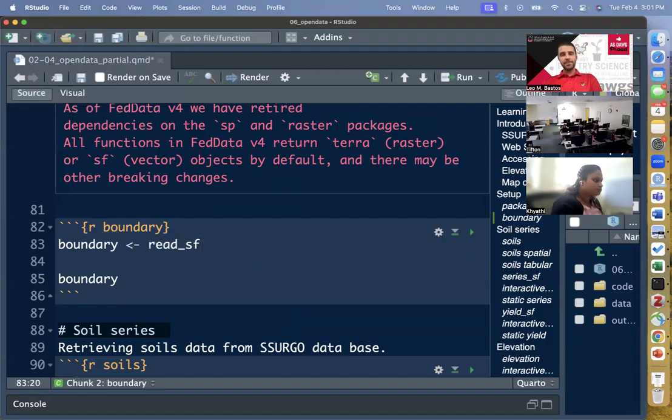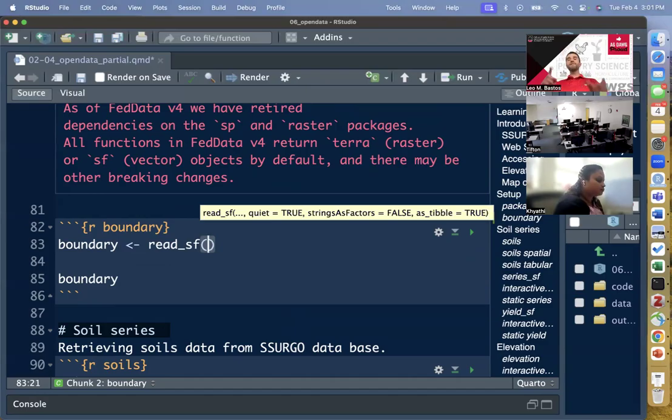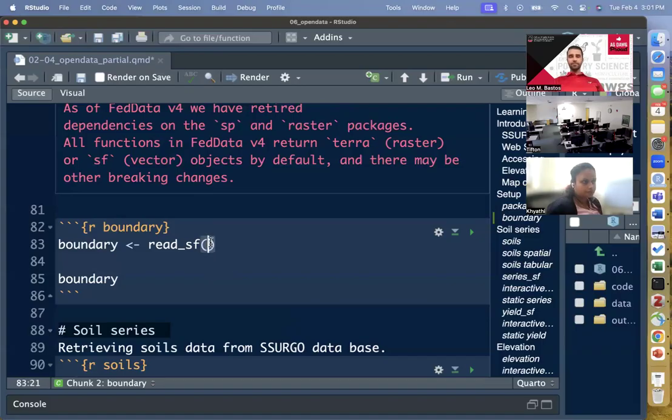Remember that even though on file, on your computer, that layer is a GeoJSON or a shapefile, in our case we exported it as both, I think, but we're going to bring in the GeoJSON. In R, when it comes into R, it becomes an SF object. So that's why we're using read_sf. Open and close quotation marks here.